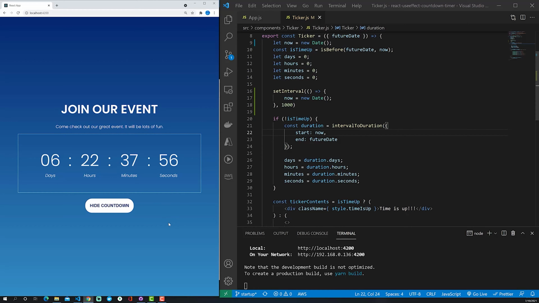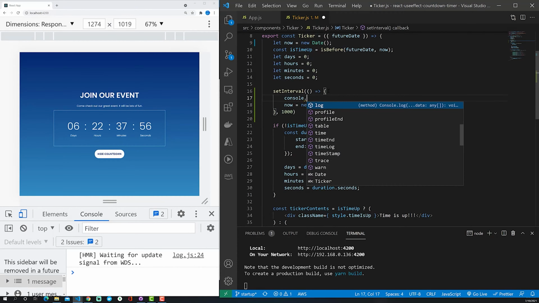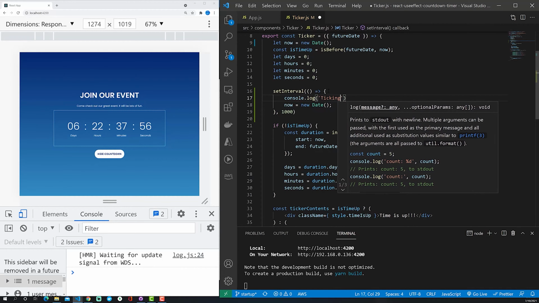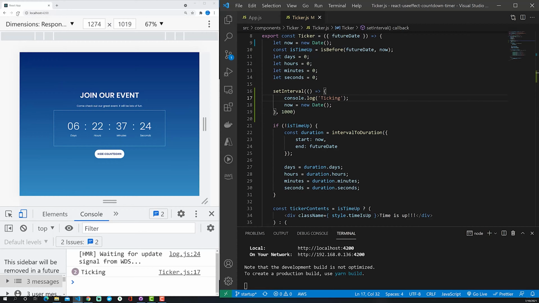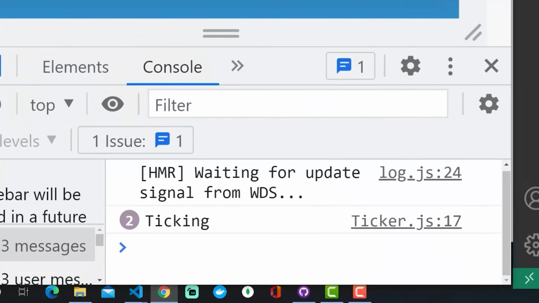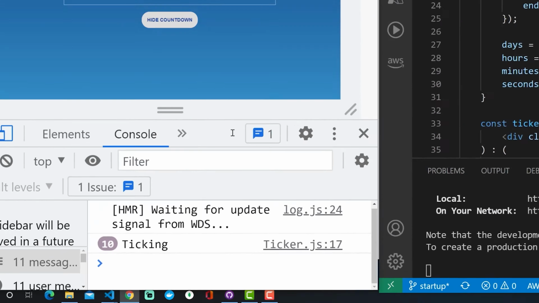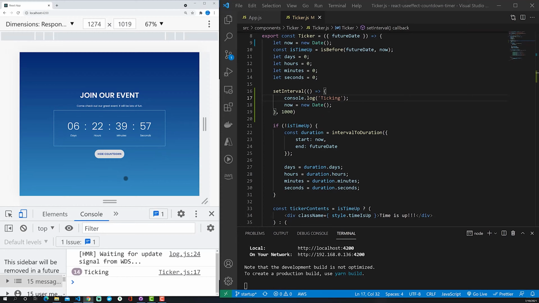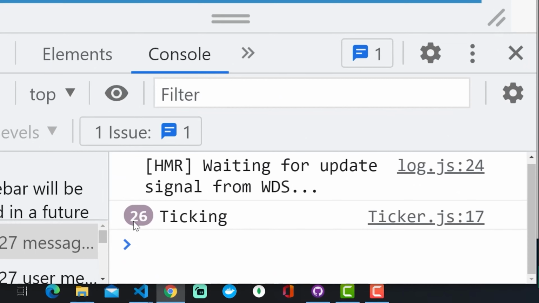But the problem with this code, even more so, is if we decide to add a console log to this. So if I go console.log ticking, like so, and we let that come through, I'll refresh the screen and click show countdown. What you're going to see is it's actually ticking down here, right? But nothing's actually happening. But what's worse is if I click hide countdown, well, that code is still ticking, right?